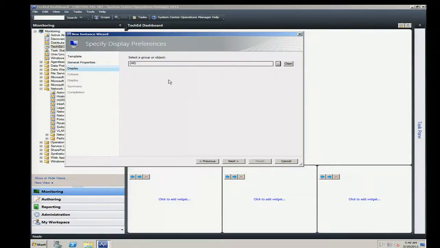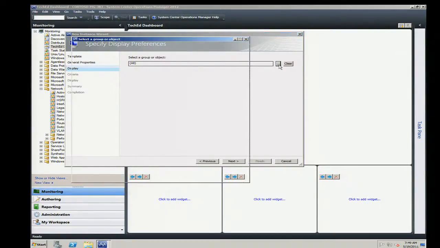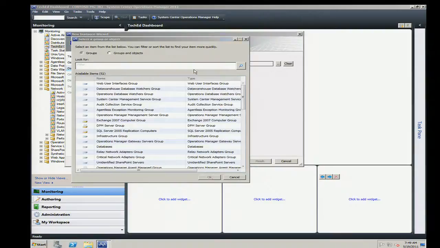We select which group or objects we want to display information on. And if we select these little ellipses here, this is the new object picker that is going to be used throughout OM12 to make it a bit easier to find the objects you actually want to focus on and look at. So here we'll select, what did you say earlier?